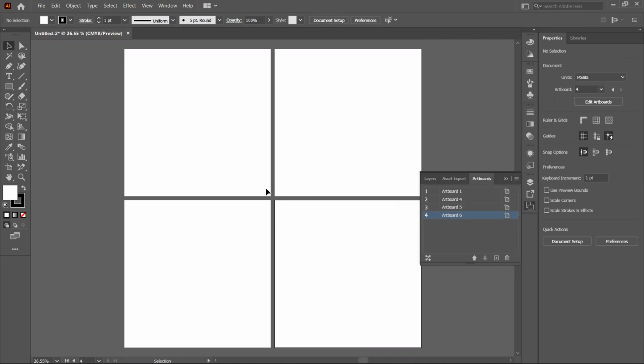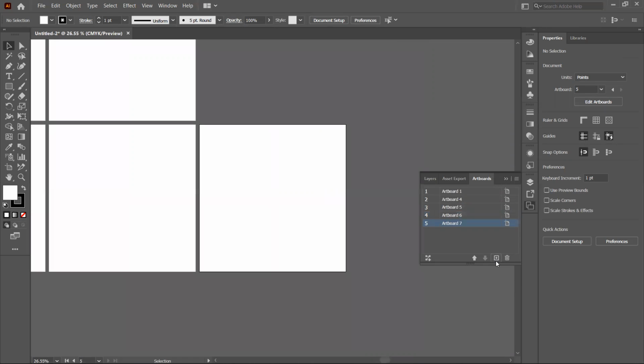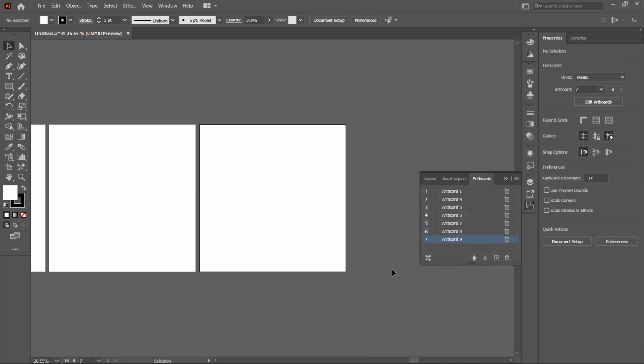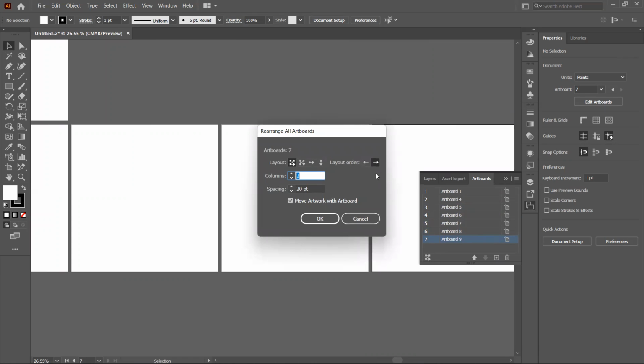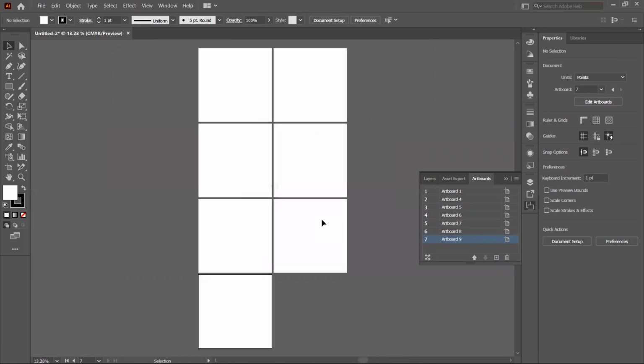So I have one here, one here, one here. If I should create more, it also goes horizontal as I created the first one. So if I want that, I can also go back in here and then arrange them. So arranging them, just 2 columns, then okay, now they've been arranged in there.